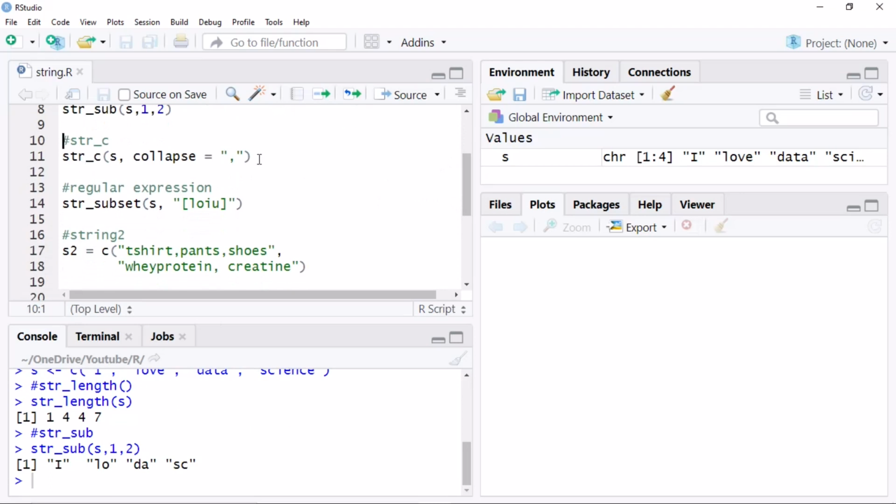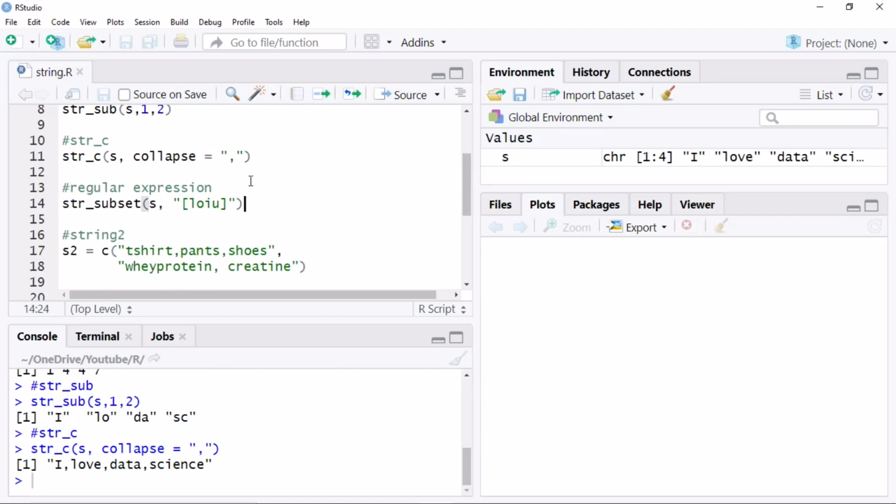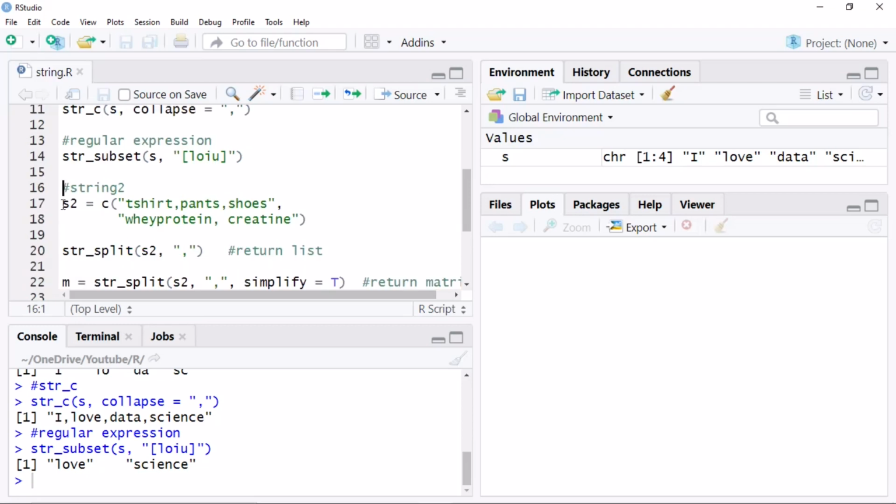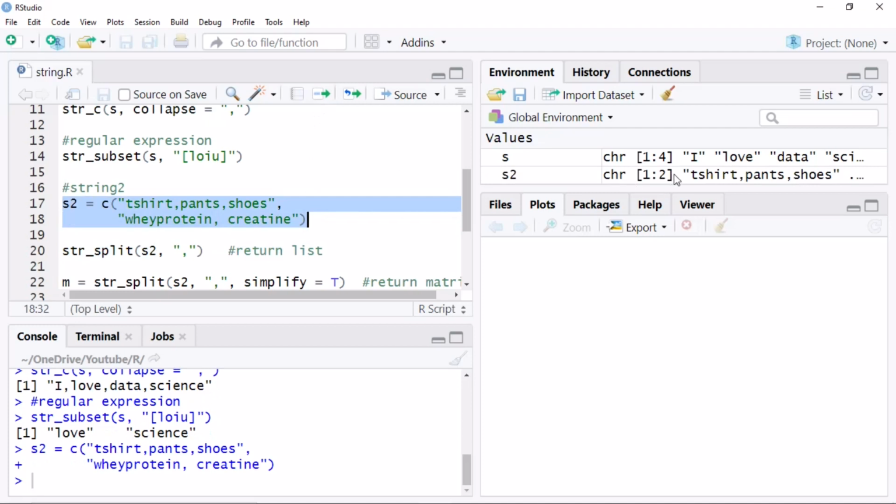I can also combine based on the comma. For this I am using the str_c function. Now I am using the subset function. As you can see, it returns love and science. So it is as discussed in the slide. I am creating a string 2. So string 2 is created.